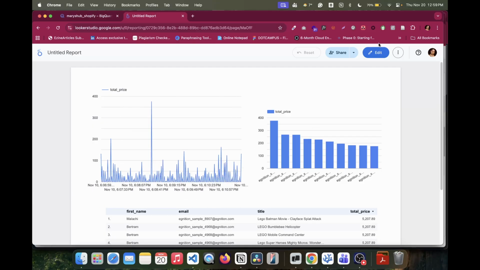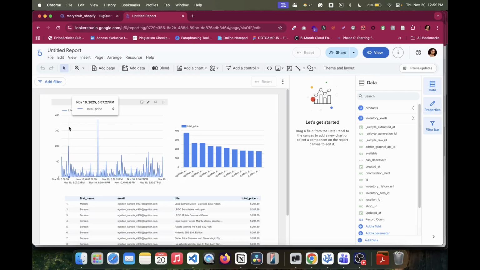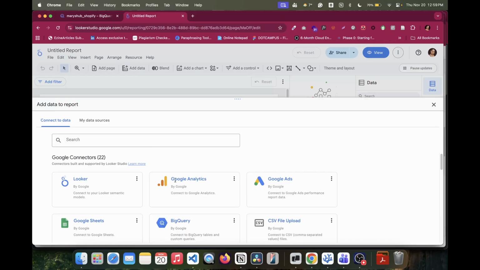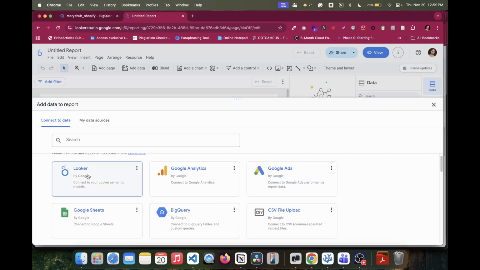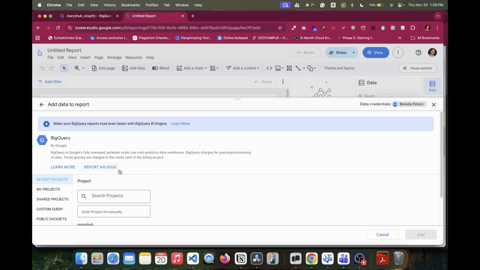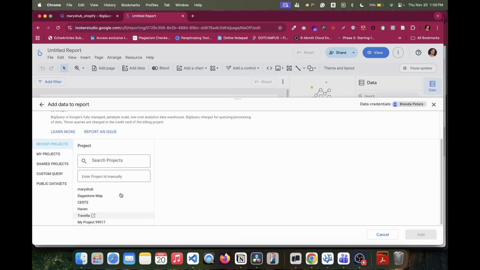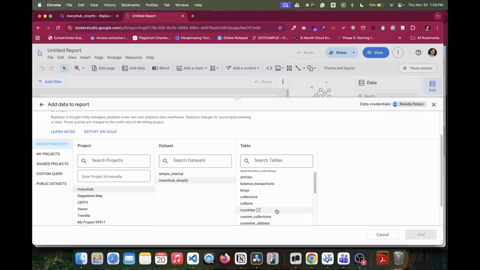So first of all, when you go to add data, that's when you can choose where you want the data to come in from. You can choose BigQuery from here. When you choose BigQuery, you can sign into your BigQuery, which I have done. That's why I have this here. Mary's Hub is here. Then you choose the Mary's Hub Shopify. These are all the tables.